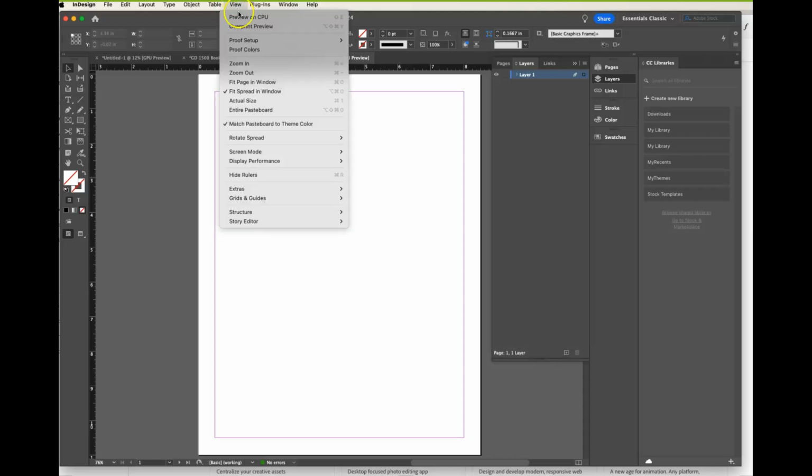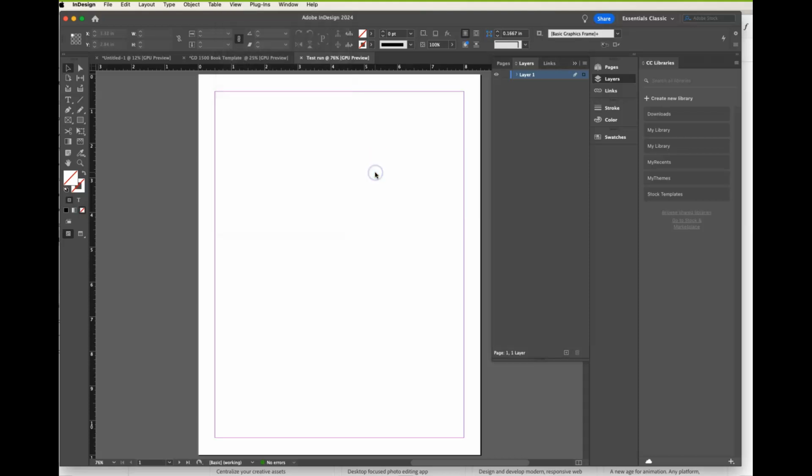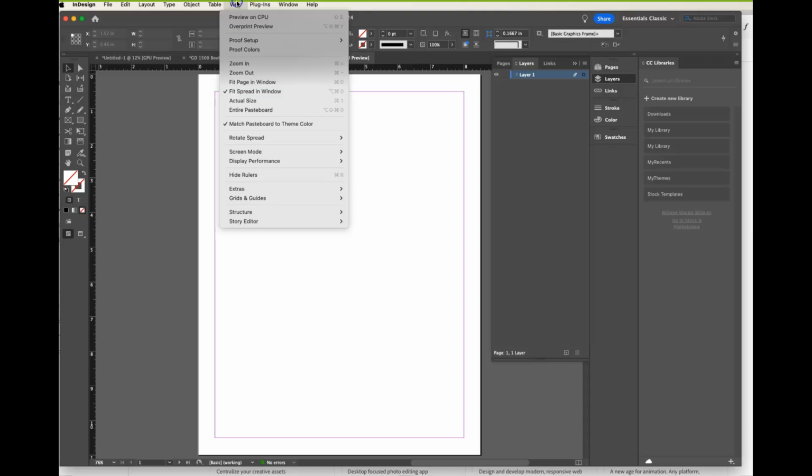View, again, this is a very similar kind of thing. Overprint view or preview in CPU. Proof setup, these are all things we can talk about as we go forward. And then here's that display performance again. Just like we talked about, we want to keep it in typical. So I'm going to go back there. See, I clicked it. Now it's in typical. And yeah, a lot of extras.